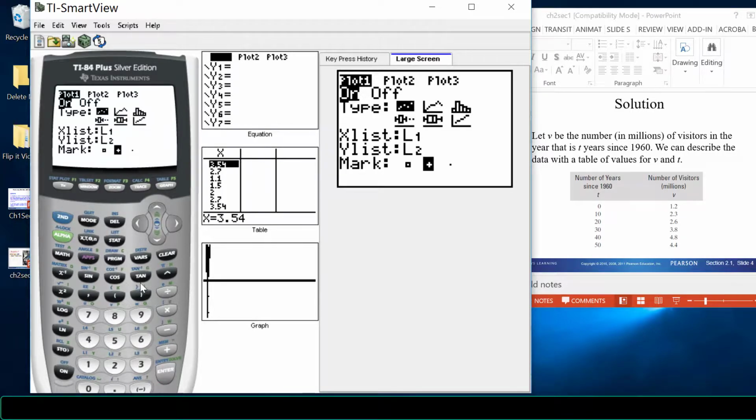Okay? Next, we're going to go down, and we're going to tell it where are the x and y coordinates. Well, I put them on list 1 and list 2. So that's why I have L1 and L2. It doesn't have to be those. If you put the values on list 3 and list 5, then that's fine. Put L3 and L5. Okay. Now, what if you have to change it? Well, if I want to change it, L1 is located above the button 1 in blue. L2 is above the button 2 in blue.